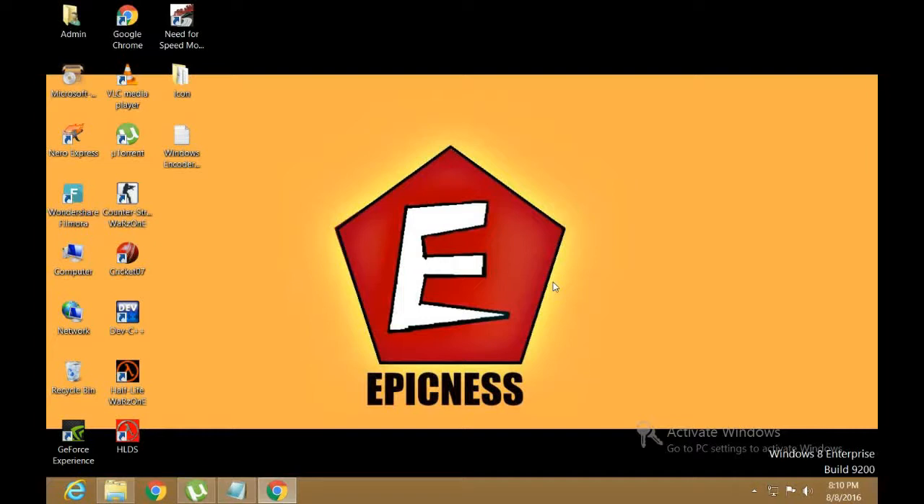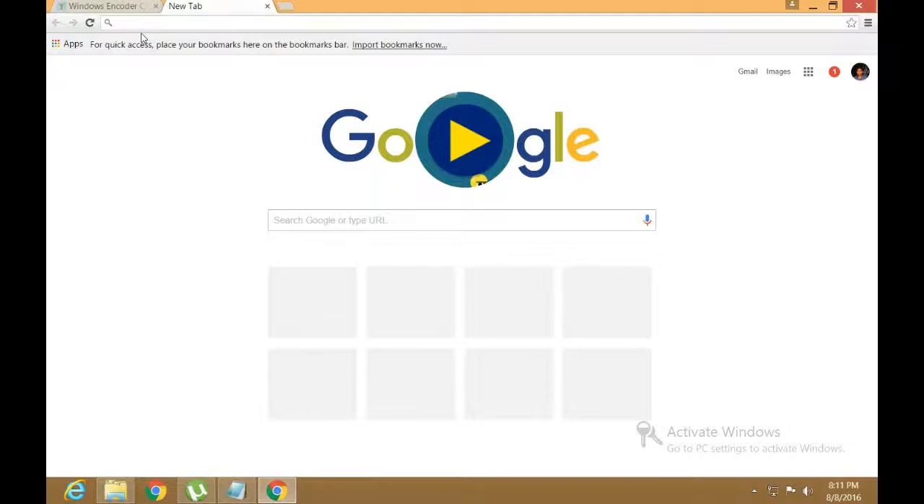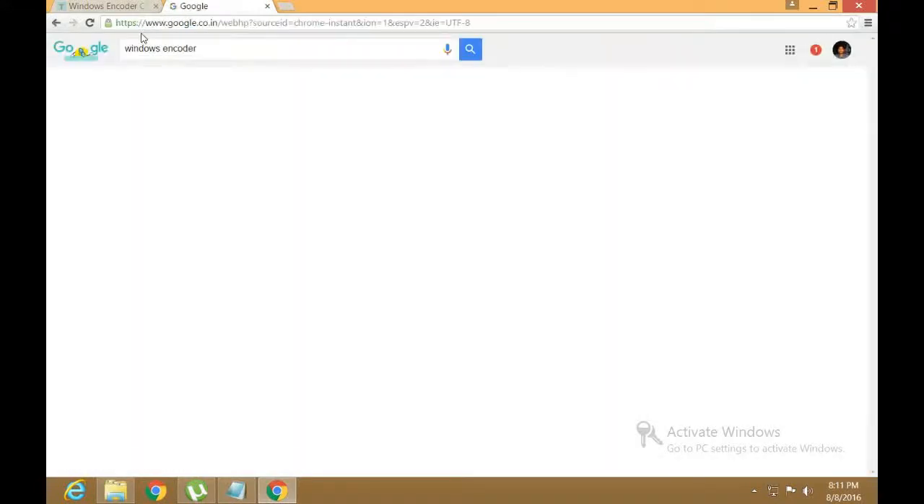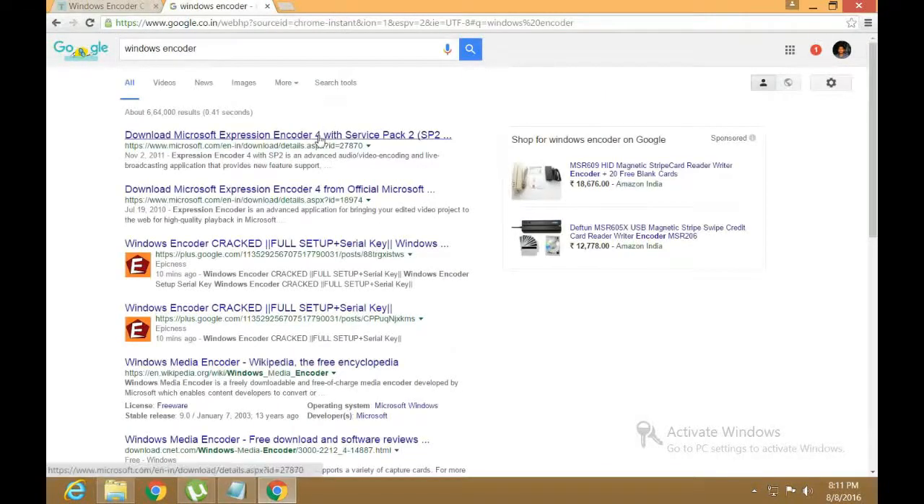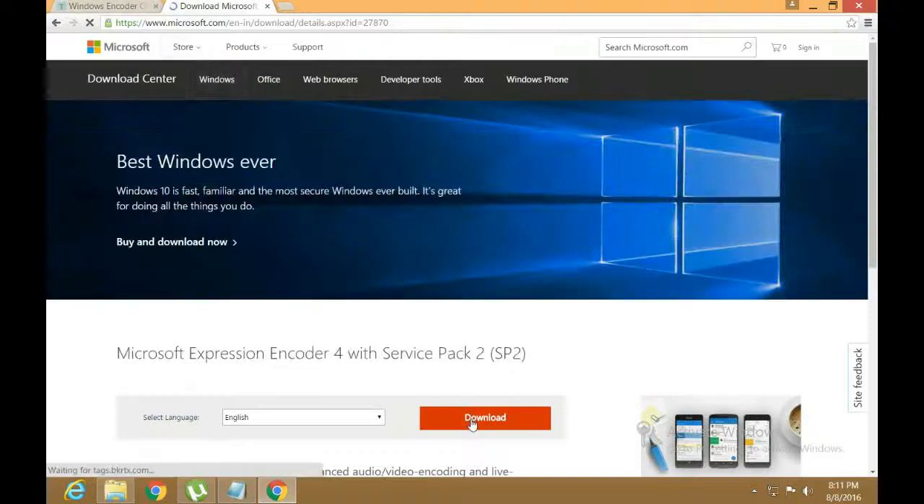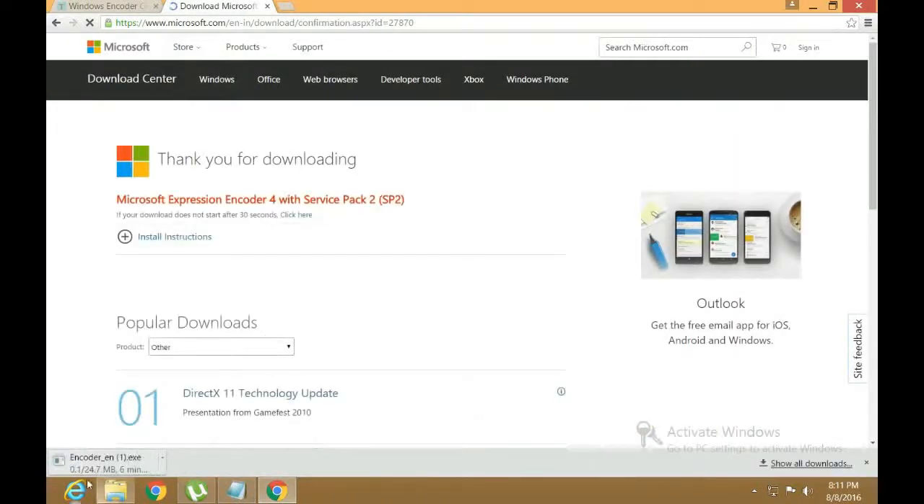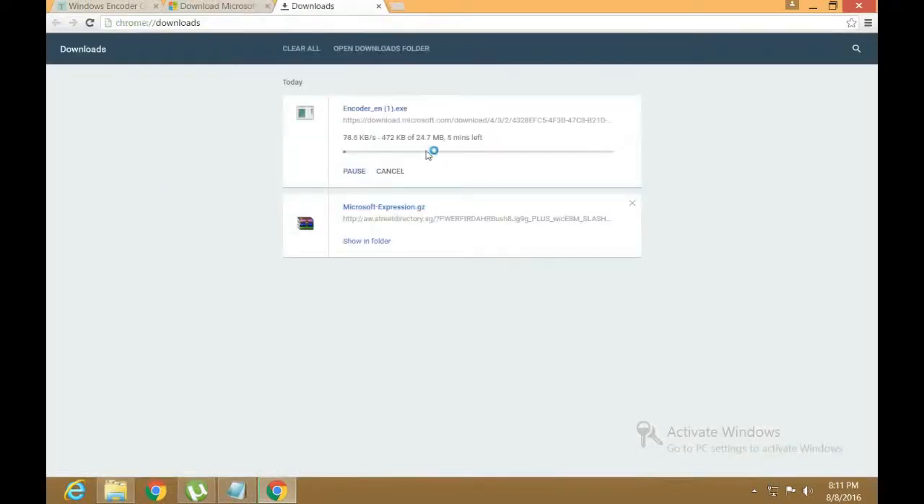First of all, we're going to Google Chrome and type Windows Encoder. Automatically it will open the first Microsoft link, microsoft.com. Simply click on download, and as you can see it is 24 MB. It's going to take a few minutes.